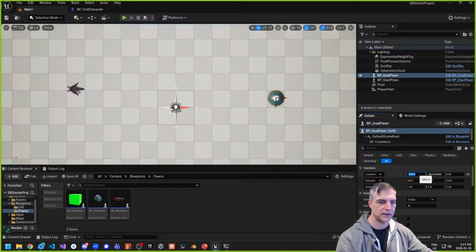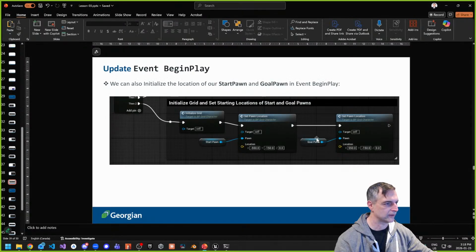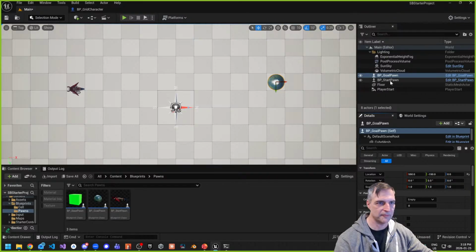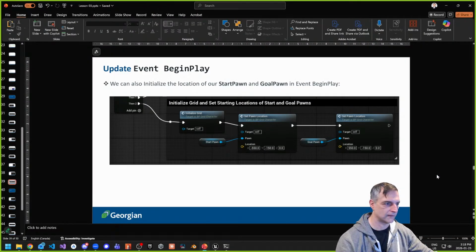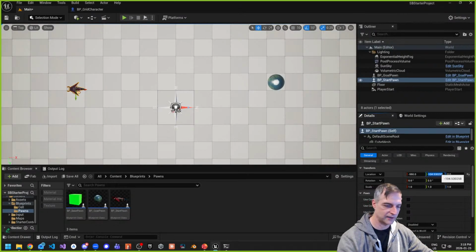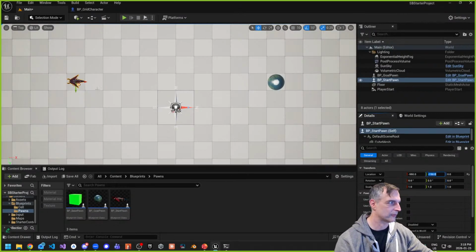550 and -150. And wait, is that the right one? No. Yeah, -550 and -150. There we go. So that's where it's going to be eventually. It's going to look like this, right? So I'm just putting them in there anyway. That's what we had before, so we don't have to necessarily move them if you don't want to.